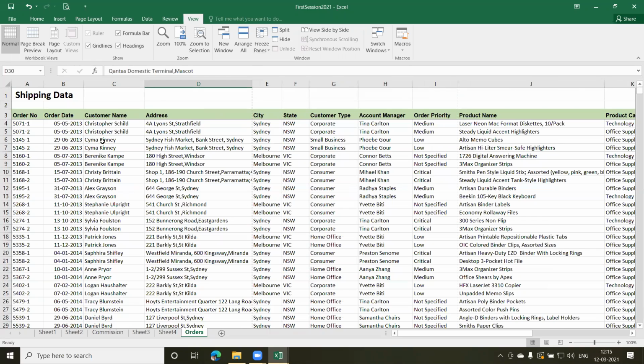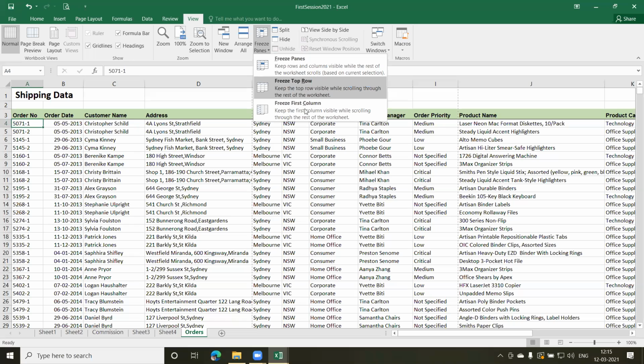Now if I want to freeze only the top, let us say 3 rows, because I want to see these column headings as well, what I can do is place my cursor on the cell A4, and click on freeze panes. So you have an option here. You can see there are 3 options available. Either I can freeze the top row, the first column, and so on. Let us use the first option, freeze panes.